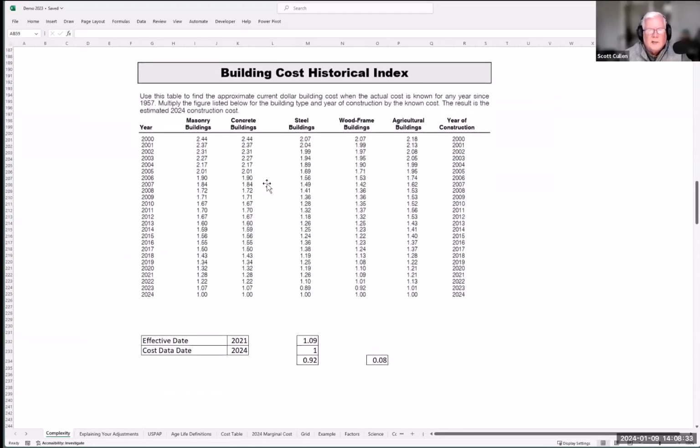This is the building cost historical index that's published in the back of the user manual. It starts at 1957. If you open the user manual, you will see 1957, 1958, and so on, all the way up to 2024. I just put this together so you wouldn't have to try to see which style building you were dealing with by the time you got to the bottom of the page. But a wood frame building, that's typical. Let's say that we're doing an effective date back in 2021. So if I look across here in this table, I see that there's 1.09.